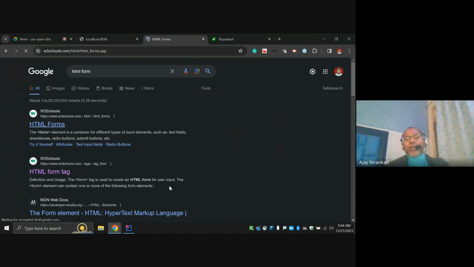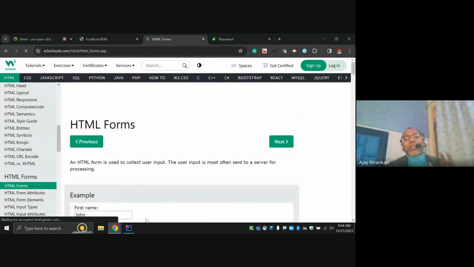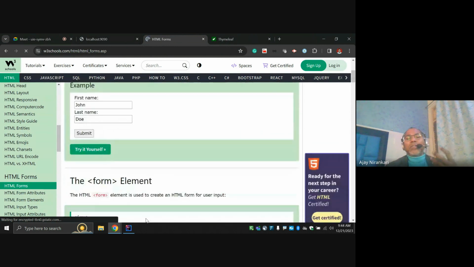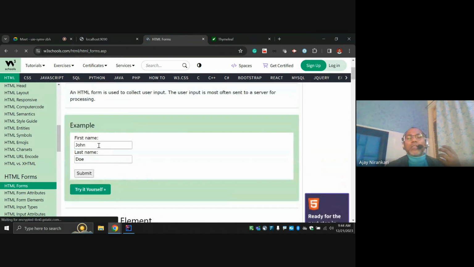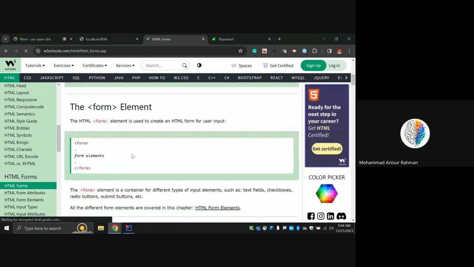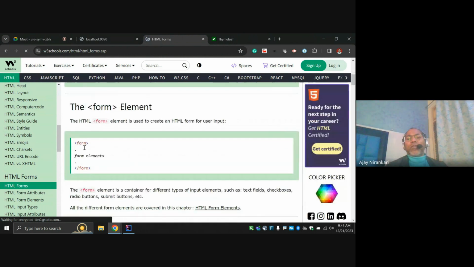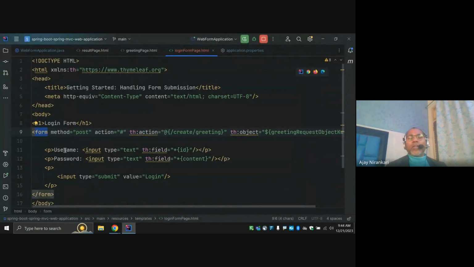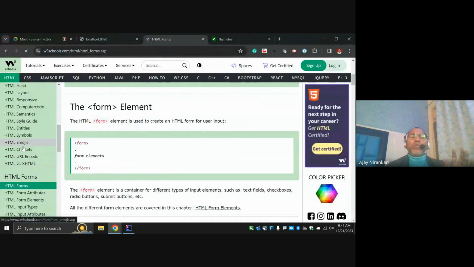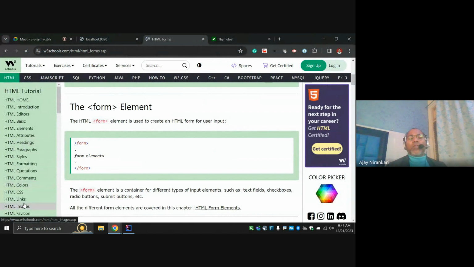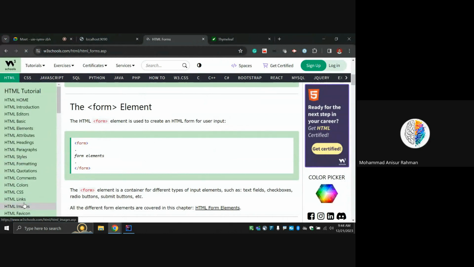Generally, whenever we are getting some input request, like first name, last name, John, submit button, this is the form. Inside the form tag you write the elements. So in the form tag we write the two inputs, your input types. You can also read from here what the input type is. Each and everything is available for you.